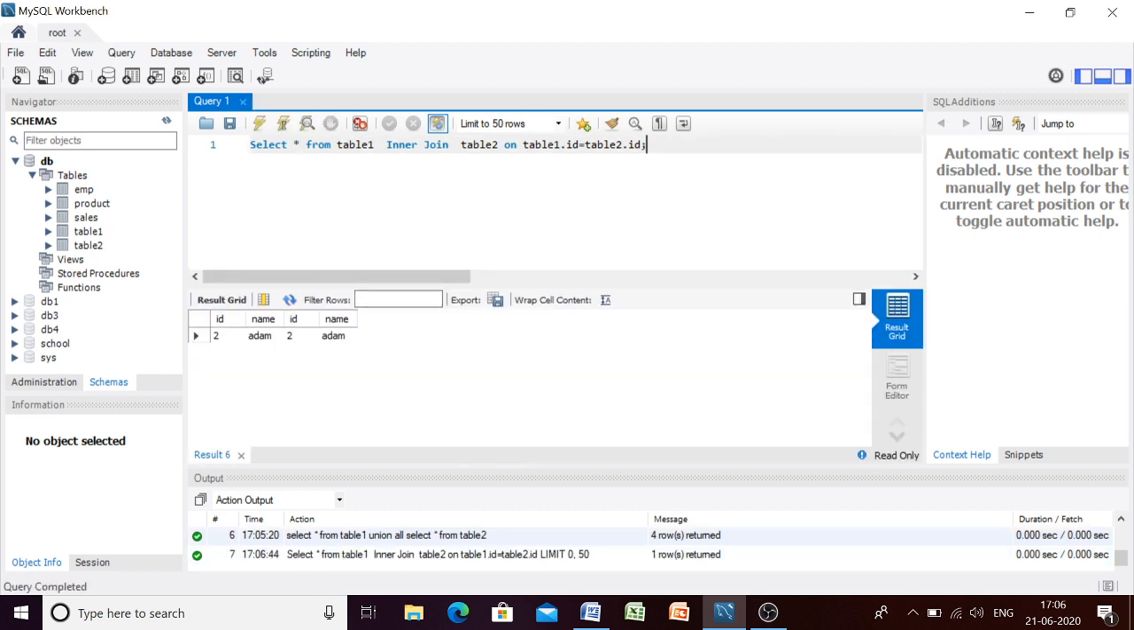Yes, see. As we have already discussed, inner join will give us the common record, and the common record is the one with ID 2. Now see carefully, when we are joining two tables, the columns are also combined, because here we have written select star, which means all the columns. No doubt we have id and name in table 1 and id and name in table 2, but since we are joining, the columns are also joined as per your query. So this was the inner join.